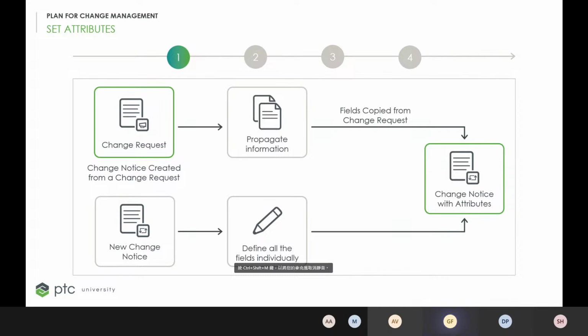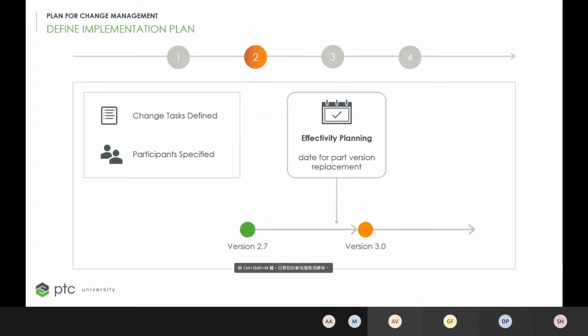We're going to use the example to create the change notice from the change request. Again, we have the same option to copy the fields from the change request using propagate information. If we create a change notice manually, you have to define the fields manually, individually. So it's more complex if you do it that way.